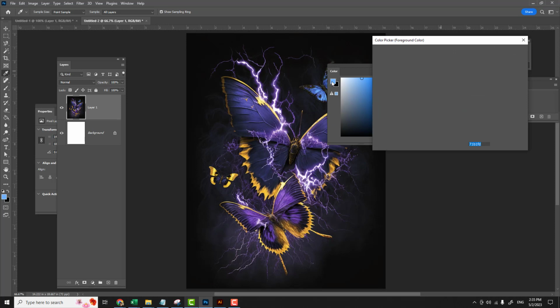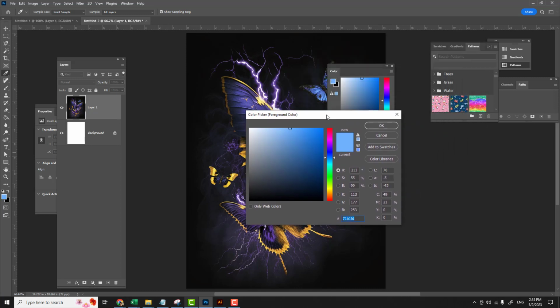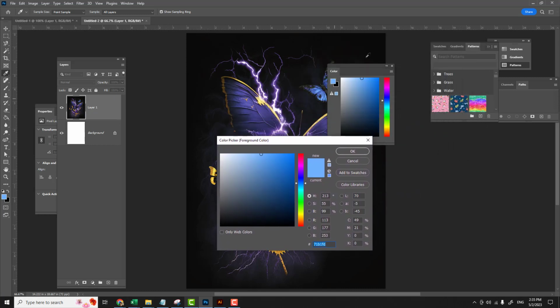If we double click on this, it's going to open up the color picker in a larger format. And right here at the bottom it shows you what the hex code is for this color. This light blue color is 71B1FD. Okay, so let's close that.